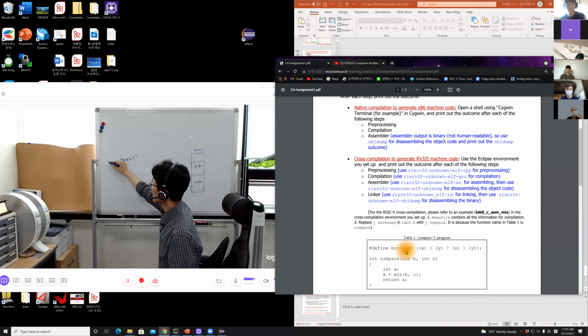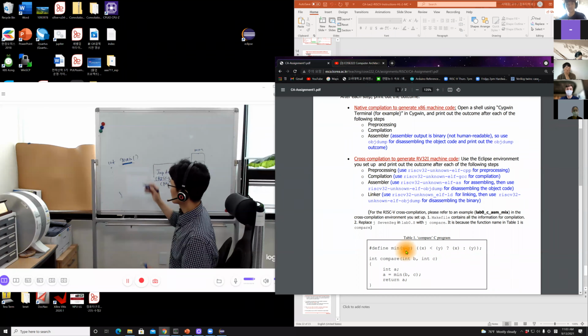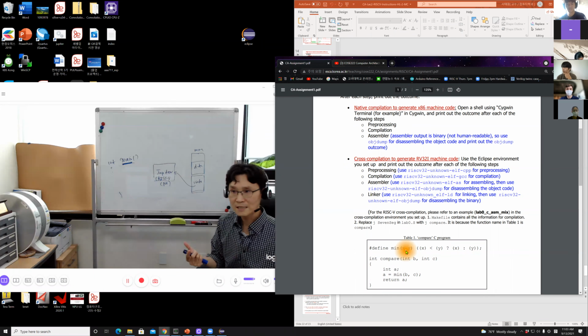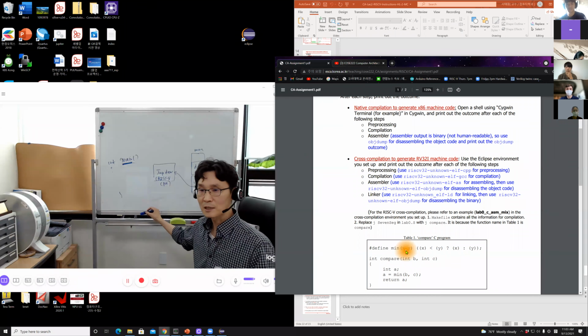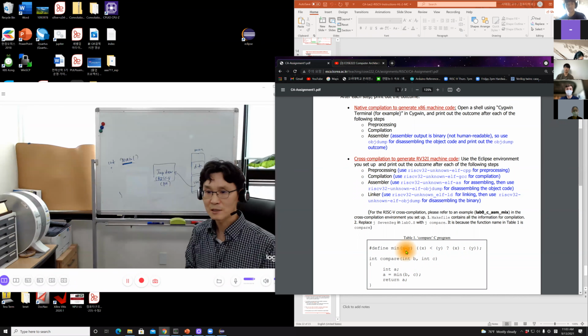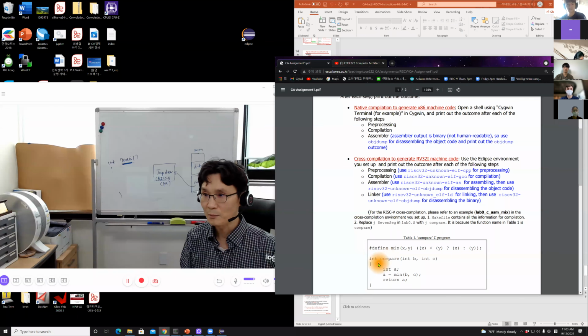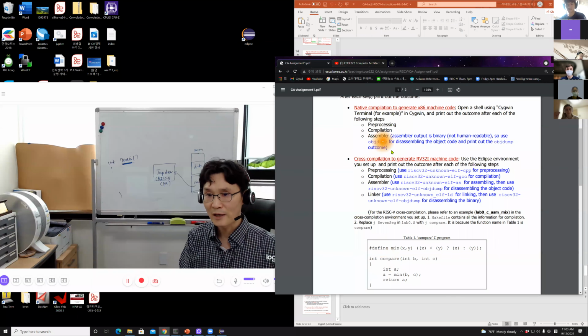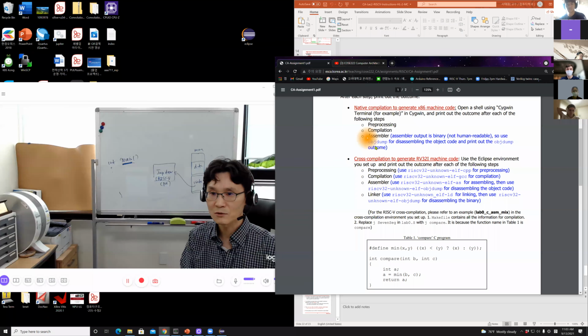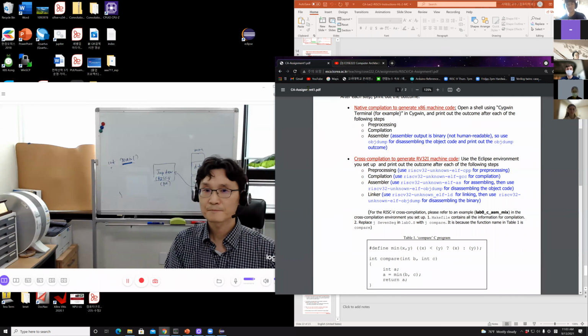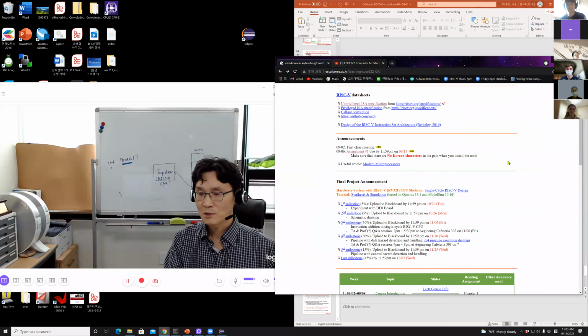Main function, right? Whatever this return type is. So your code is supposed to have a main. GCC is expecting this main, right? But in this assignment, we don't have a main function. We have only the compare function. So the linker will fail, right? So I'm not asking you to go through the final stage. For native compilation, only 3 steps. But for cross compilation, 4 different steps. Okay, let's move on.